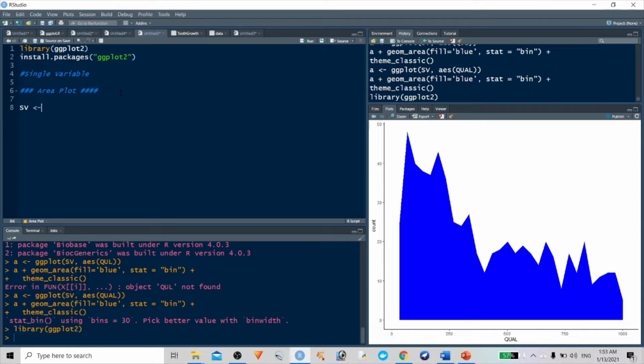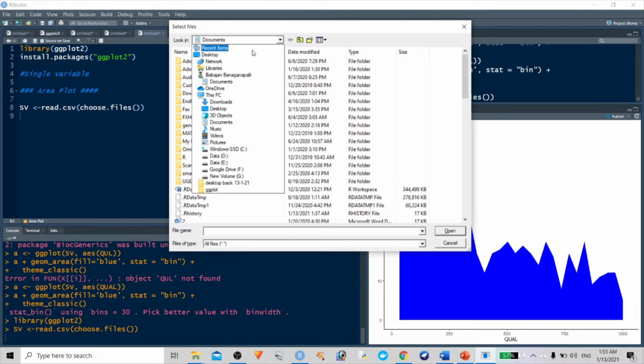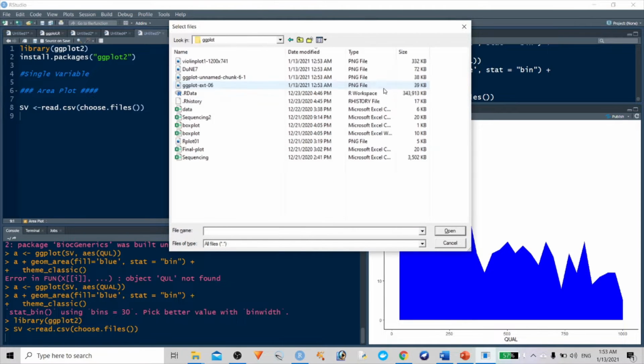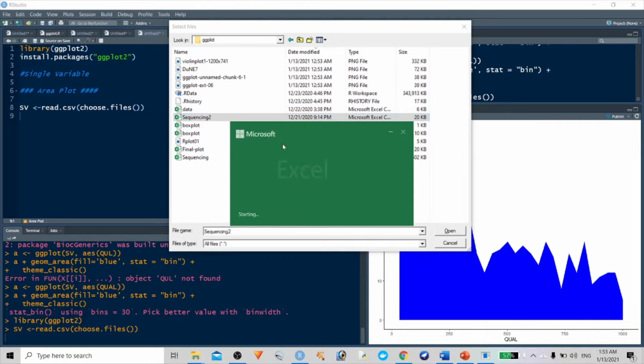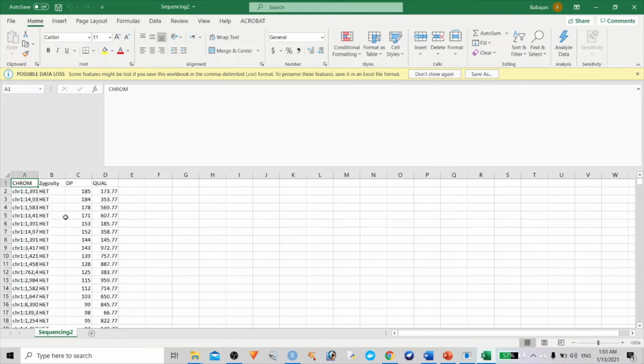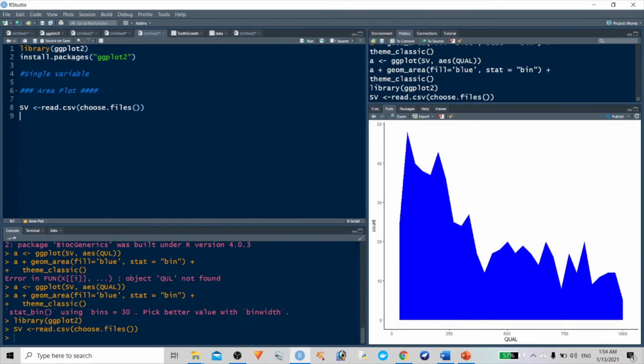read.csv, since I have the data in a CSV file, file.choose, hit enter. I'm going to the desktop, ggplot. Here my information is. This is actually exome sequencing data, where we have the depth of the sequencing and the quality of the sequencing. These are the x and y axes, so two data columns are there in my file. I loaded this one.